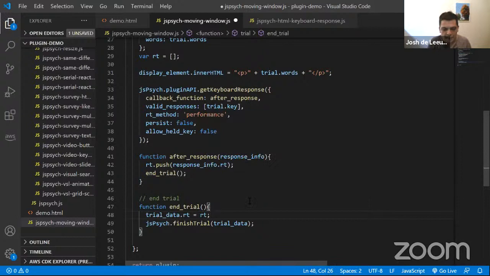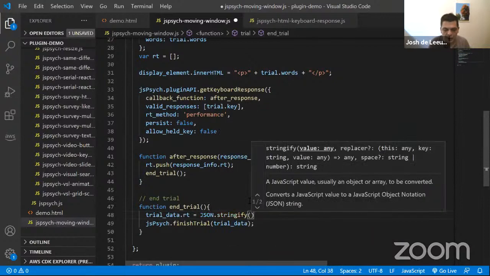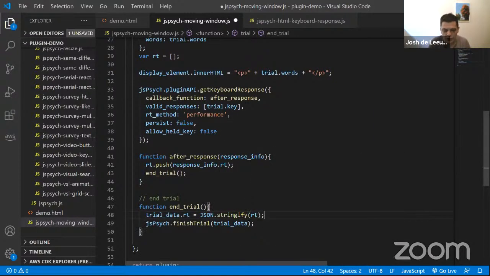But that's actually not recommended in jsPsych because RT is an array. And in plugins, we try to make sure that all of the data are primitive types, so strings and numbers and Booleans and things like that, not arrays and not objects. So if you have an array or an object and you need to save it in the data, what we recommend doing is using the stringify method from JSON to convert your array to a string. This will take your array, convert it to a JSON string, and we'll store that in the data.